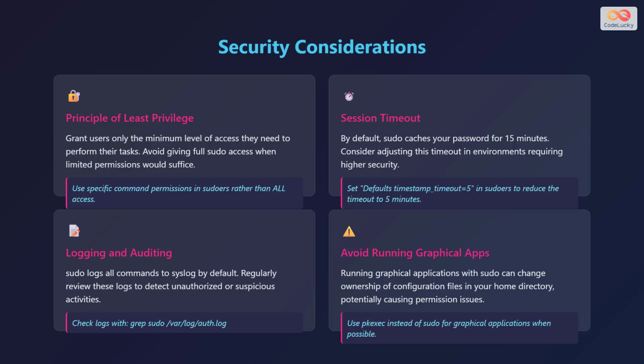Next, logging and auditing. Sudo logs all commands to syslog by default. Regularly review these logs to detect unauthorized or suspicious activities. Check logs with grep sudo /var/log/auth.log.